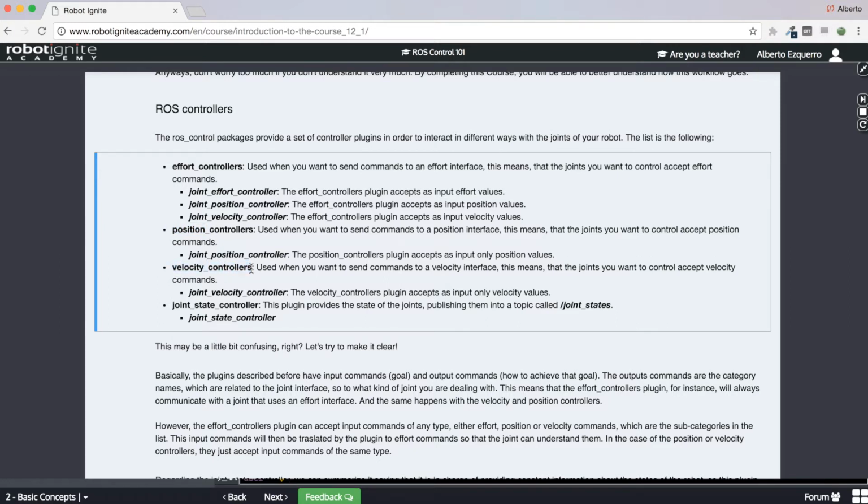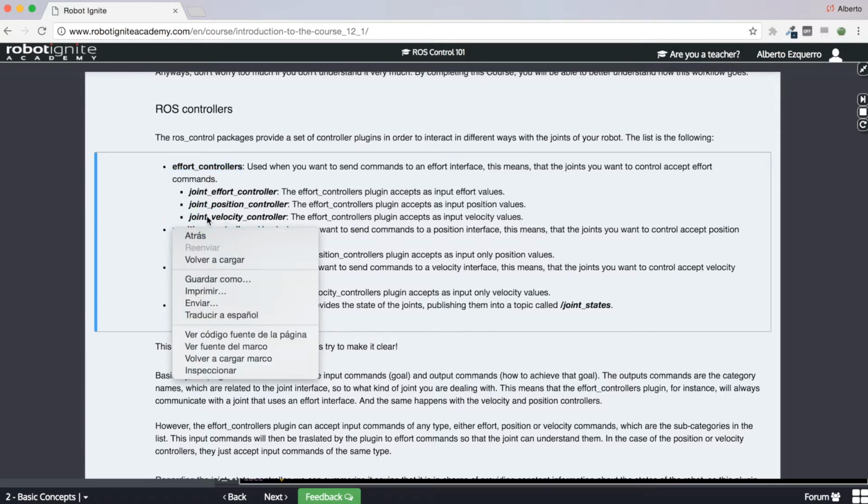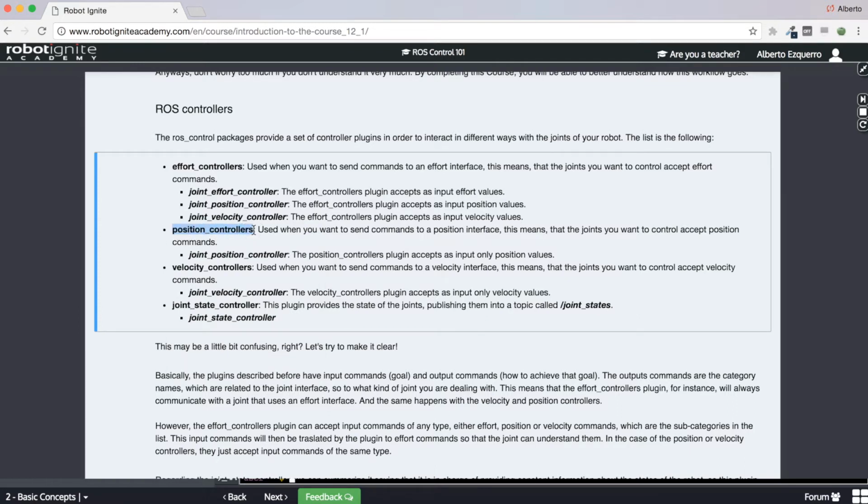So basically, you will use one controller or another depending on how the joints of your robot are built. If your joint works with effort values, you will have to use the effort controllers. If your joint instead works with position values, you will have to use the position controllers. The same for the velocity controllers, but these ones are less used. The most common are the effort controllers, the effort joints, and also a little bit the position controllers. The velocity controllers are the least used.